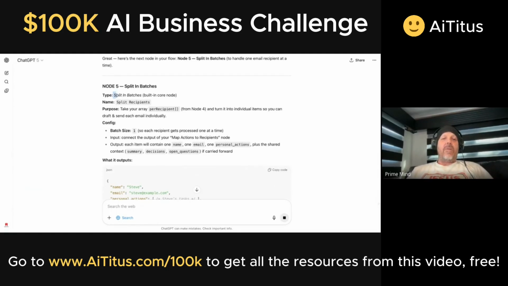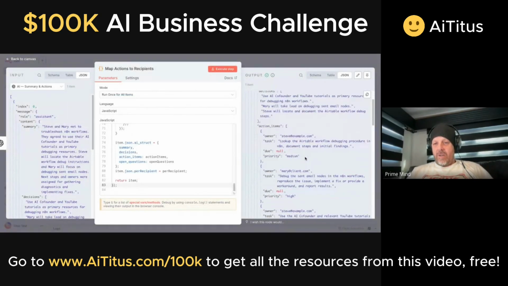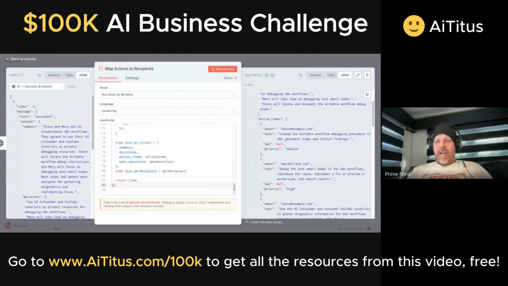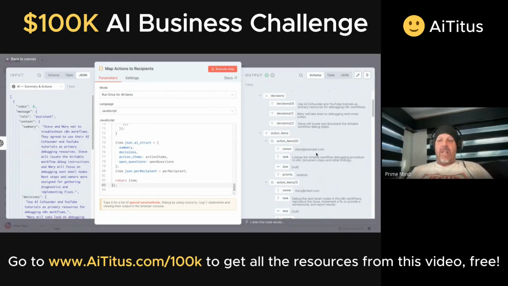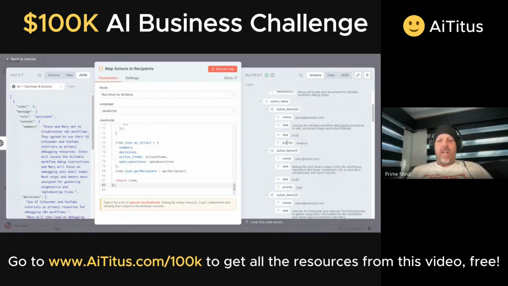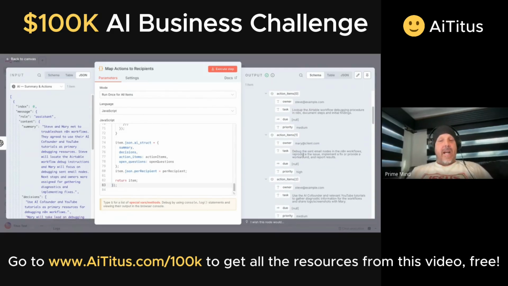All right. So now what we want to do is, if you look at this code here, we have action items. Do you see them? Let's go to schema, maybe that's a little bit nicer. So we have action items. We have the owner, Steve, and here's what he's supposed to do. There's no due date. Priority's medium. I didn't even tell AI to do that, but it's setting a priority, which is pretty cool.